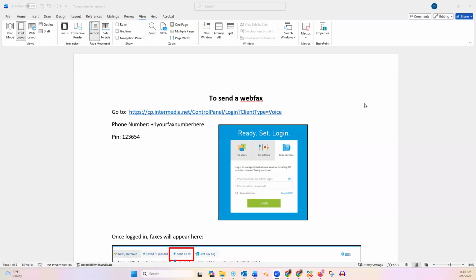Hey guys, taking you on a quick tour on how you're going to log in and use the web fax. So I do have the link right here, which I'll pull up in a second, but you can click this link to go in anytime. Feel free to favorite this website or put it in your folders, whatever you want to do, but you can open up this link in any browser that you'd like.